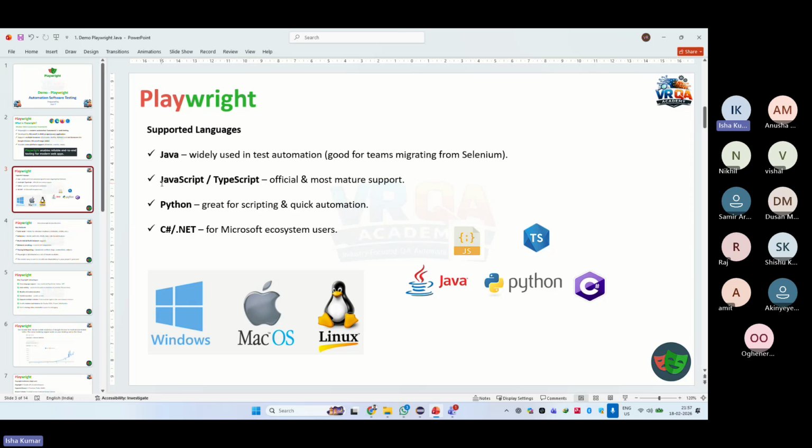JavaScript and all, right? So the VS Code and all, someone asked about it. That's for companies that are ready to pay for the license and buy all those things. So JavaScript and TypeScript are also being used, and Python, C Sharp, and .NET. All these languages are supported by Playwright.